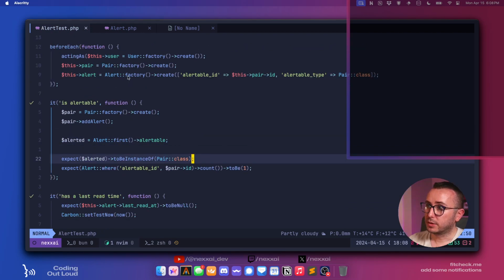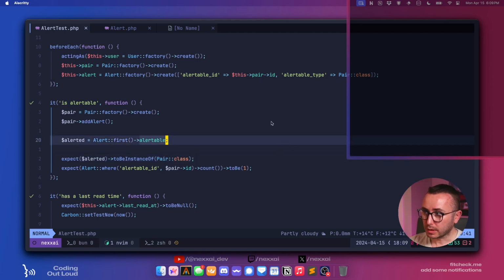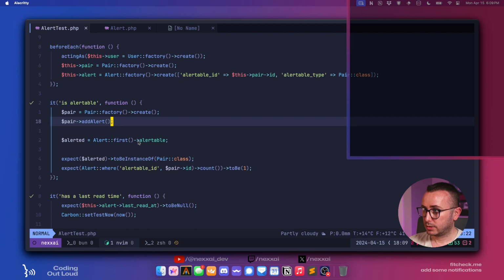Right, because the first one is now this one that we're creating in the before each rather than in this test. So that's why it's messing up. So now we're just making sure that there is an alert for that pair somewhere in the list. We don't specifically care where.